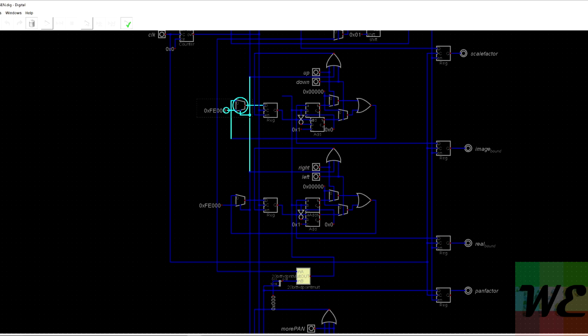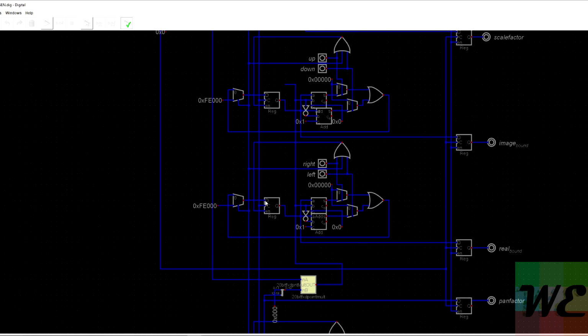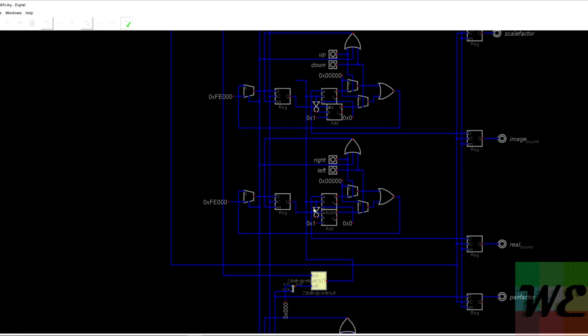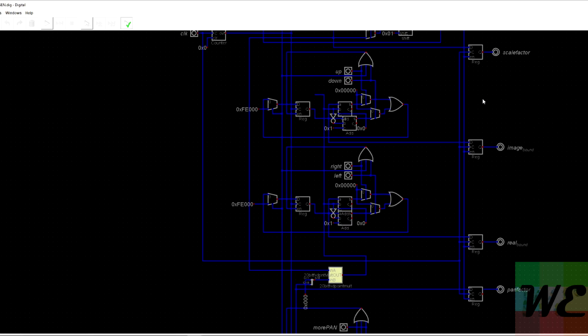So my default is -2 on both the real and the imaginary. I load them into a register on the default or on the reset, and they go in. Otherwise, for the real and imaginary, it will either add or subtract the shift amount or the scale factor from it.